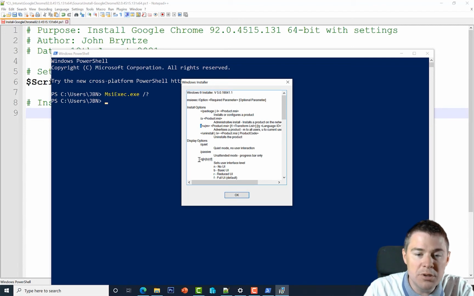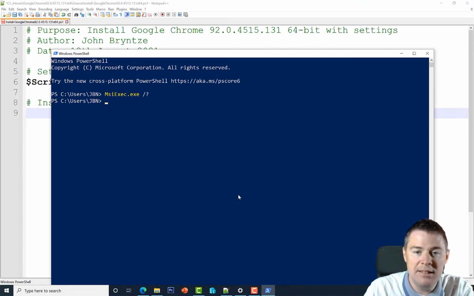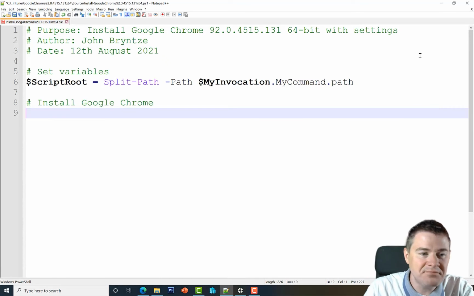We're also going to use /q for quiet, together with n, which means no UI. You can read more about that here. I'm going to put it directly in the script.